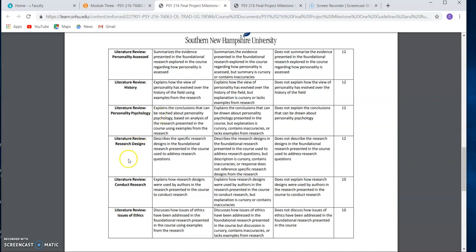If we move on, talking about research designs. Again, that's a very one-to-one relationship with the questions about research design in the template. So if you give a nice full answer about the research design and try to identify it, maybe talk about the methodology a little bit, then you're going to be covered.